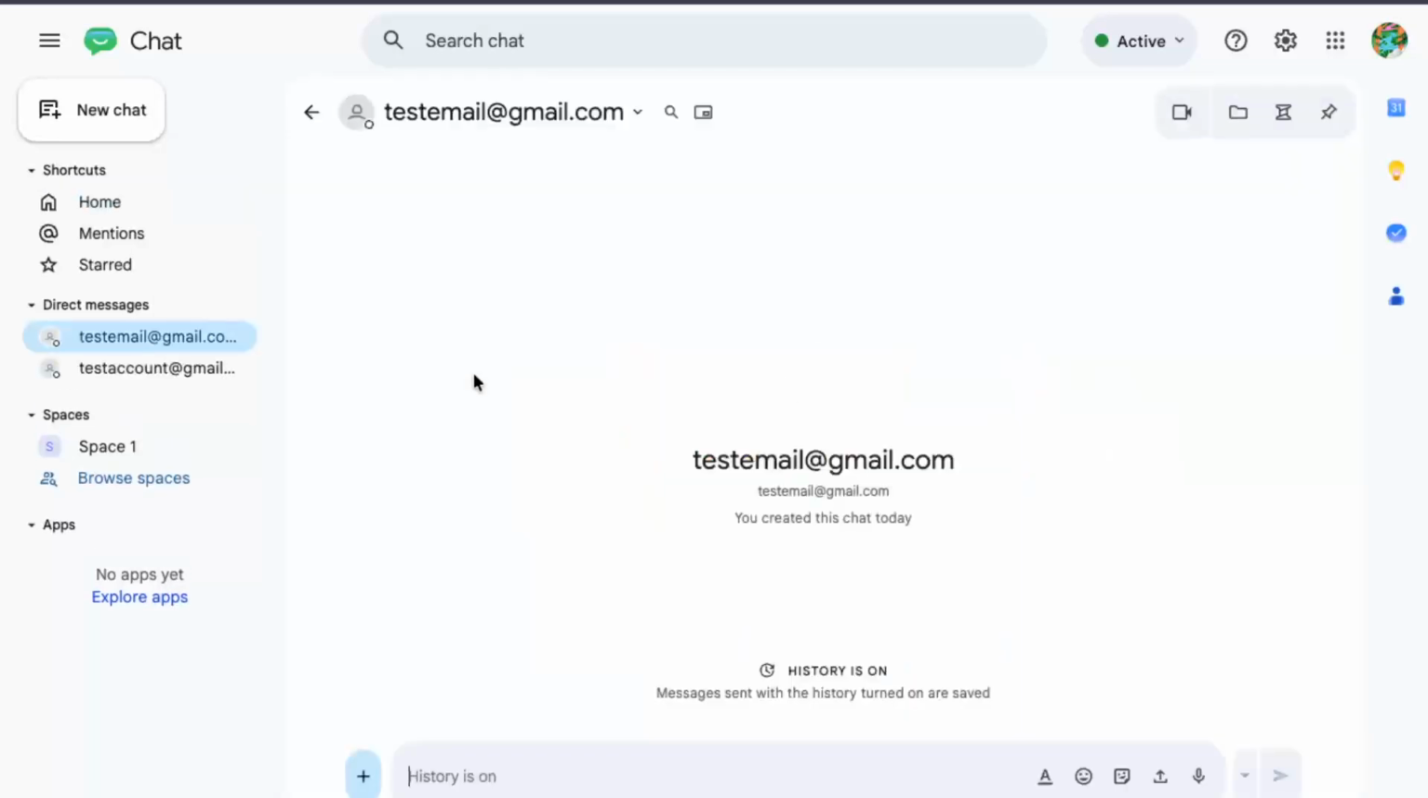After selecting the person, click on Start Chat. This creates the direct message thread and opens the conversation window. From here, you can type and send your first message whenever you're ready.